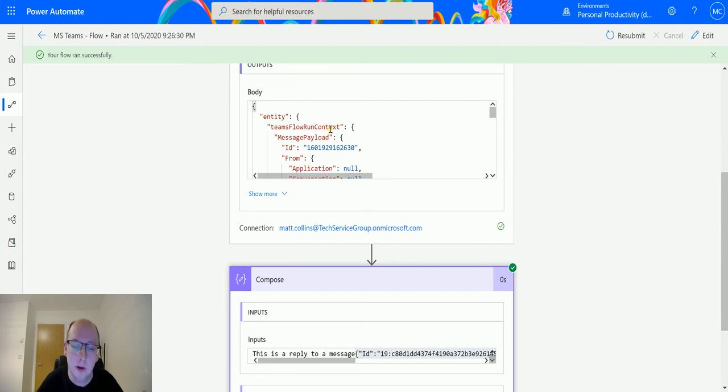It's a fantastic flow. The only downside is you have to be in the default environment to do this, which kind of limits your options in terms of ALM.